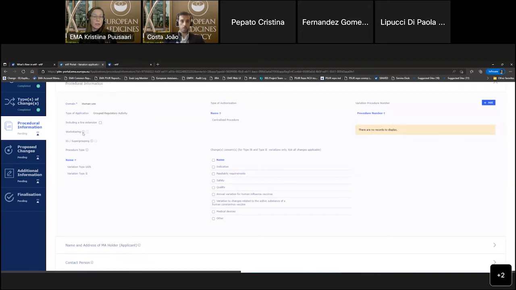Also, if it's a work sharing, it's auto calculated, you cannot change it. If it's an IG variation, it contains only type 1A or type 1A IN variations and meets certain conditions, then this tick box is auto-calculated and you cannot change it. The procedure types that have been selected are listed here for now because only centrally authorized products are available.